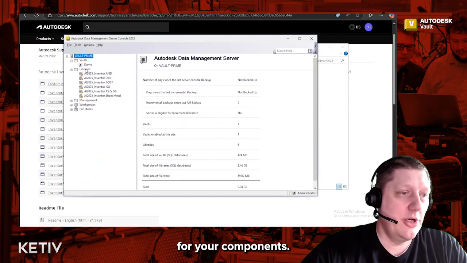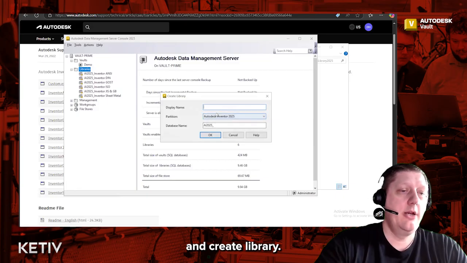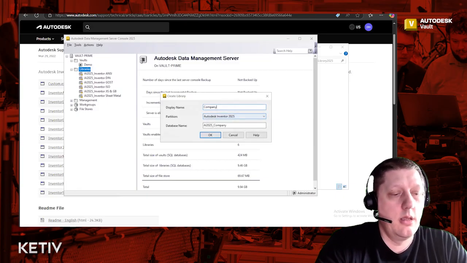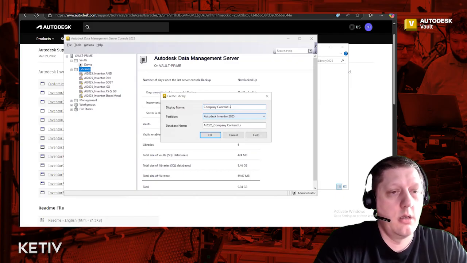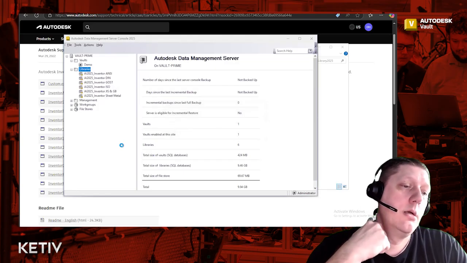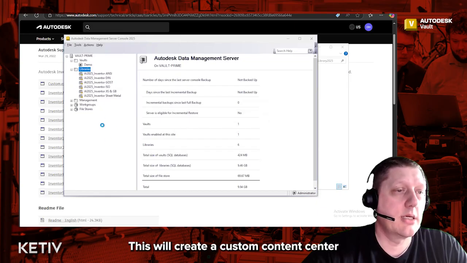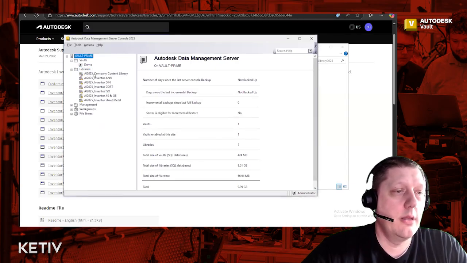To add a custom library for your components as a company, you will go into the Autodesk Data Management Server Console, or ADMS, right-click on Libraries, and create library. Here you'll enter the name of the content center. And since we're using 2025, we're going to select Autodesk Inventor 2025 for the partition and say OK. This will create a custom content center library inside of Vault for our users to use. There it is.